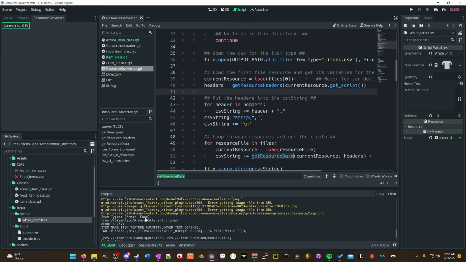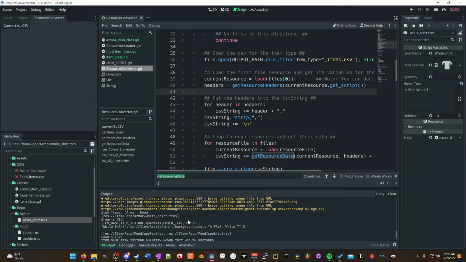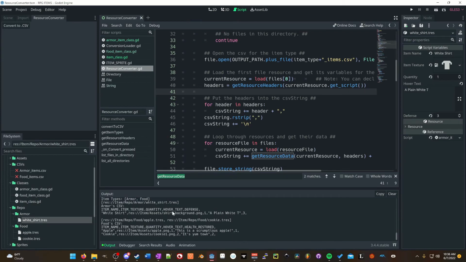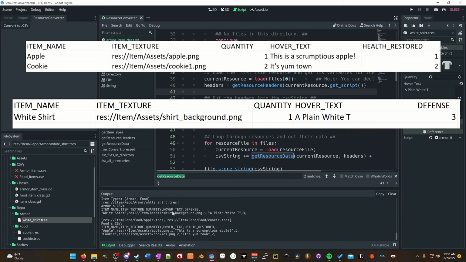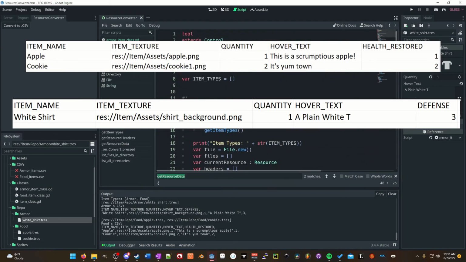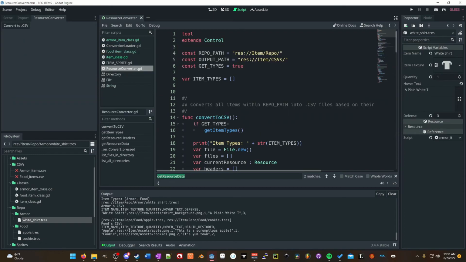The item types that it found are armor and food. This white shirt.tres is the only resource it found. And then here's the CSV for the armor, and I'll show you all of this in Excel as well. It'll be above the screen as I'm speaking right now, but here you can clearly see all of this data is right down there. So there you go. This is a very handy way of organizing your resources and also to be able to use Godot as the powerhouse that it really is. It has great potential for organizing your data.